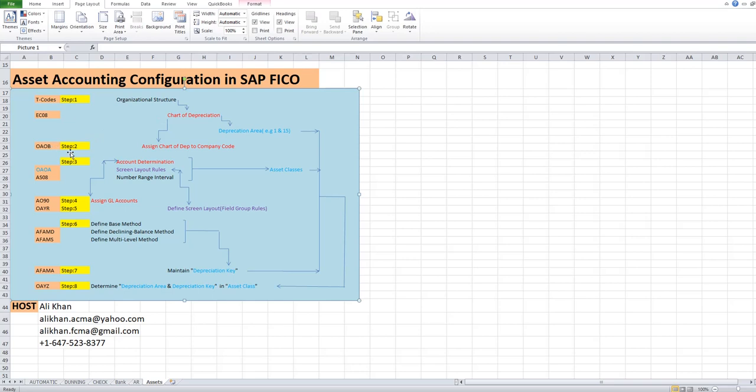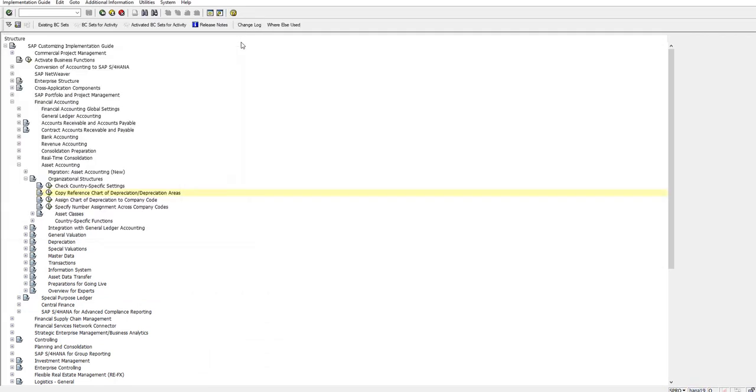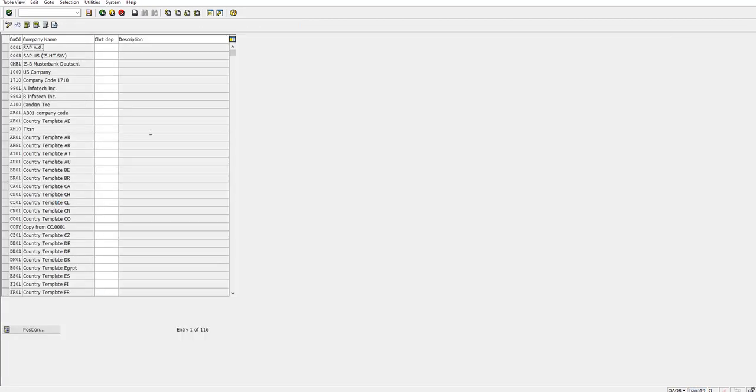Now step 2. Let's go to the second step. Down there is the assignment of the chart of depreciation to your company. You just have to assign the chart of depreciation you made in the previous step to your company.